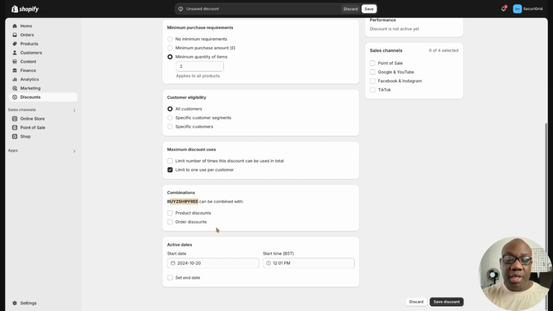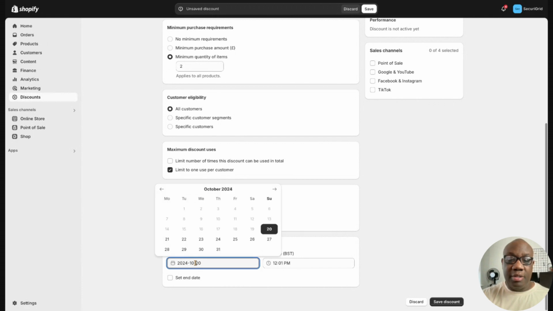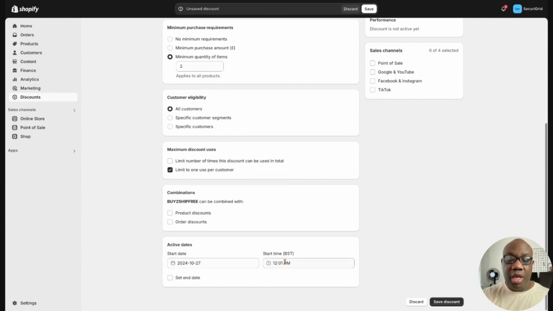And then we've got a start date and a start time. And also we can set the end date. Let's say, for example, you wanted this to be starting on a date in the future. You'd basically change this date. So at the moment, it's the 20th. We could change it to the 27th. And then set the time when the actual discount will be effective.